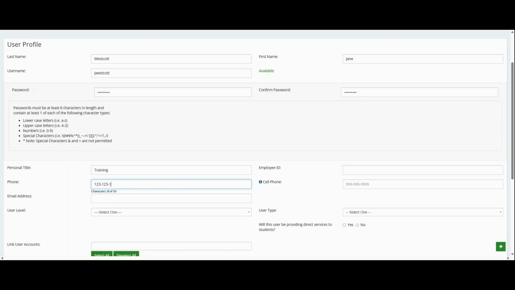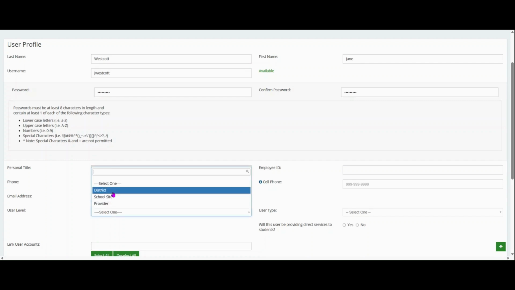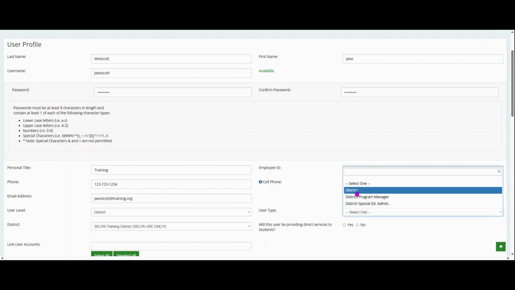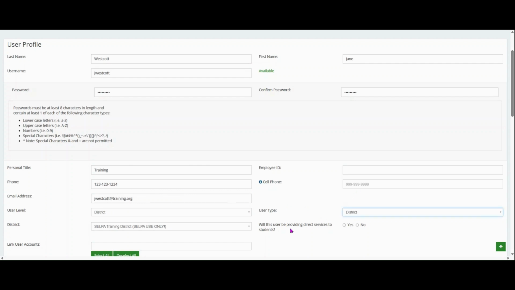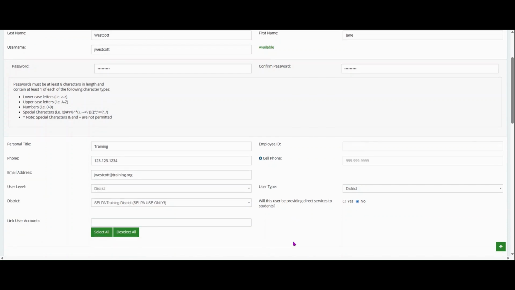Enter the personal title, phone, and email address. Select District User Level from the drop-down. Select District User Type from the drop-down. Answer the question, will this user be providing direct services to students? If yes, you must also select a provider type and create a provider level account.